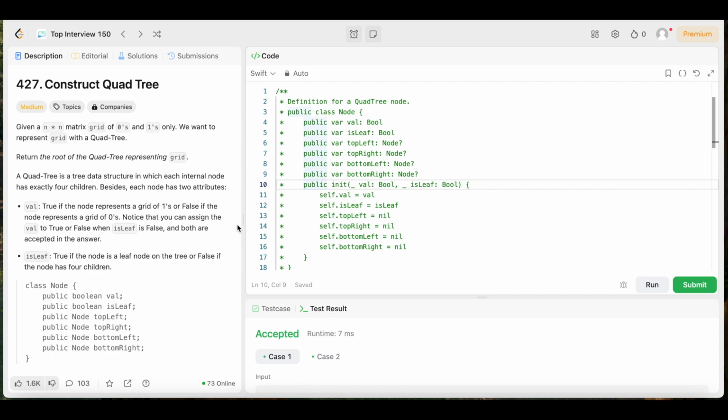All right, y'all, we're back again. Another day, another LeetCode problem where we're doing daily LeetCode problems. And today we have question number 427, construct quad tree. The difficulty level is medium, but don't worry because we're going to keep the solution as simple and easy to understand as possible. So let's get into it, y'all.